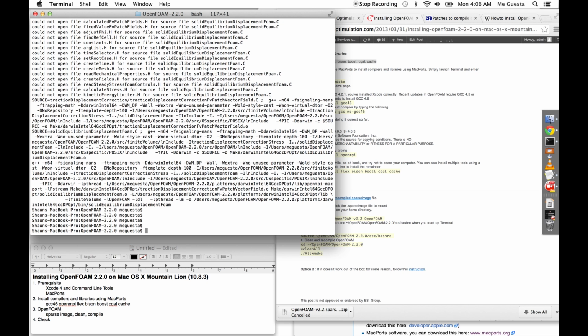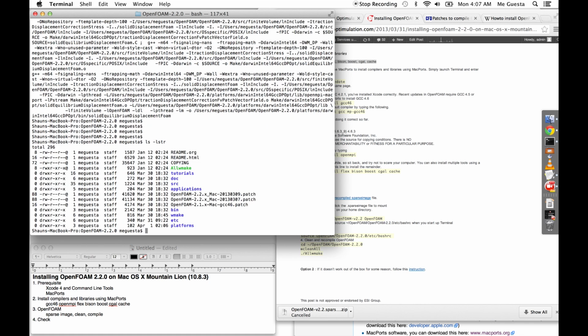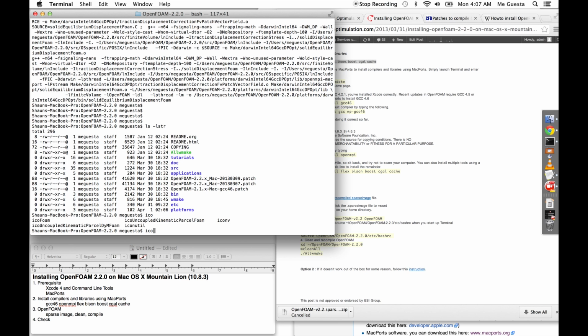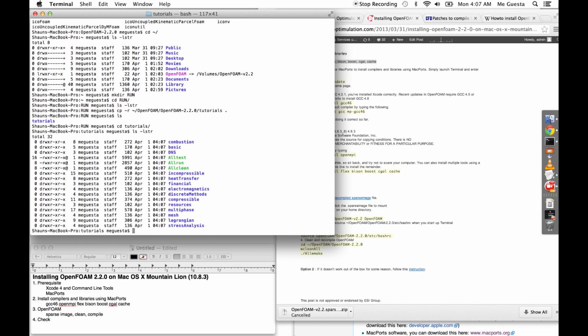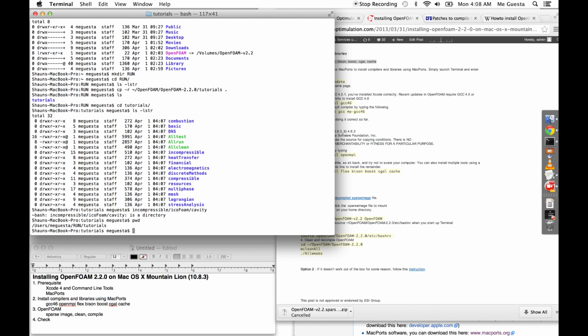Okay, it looks like the compiling has been completed. How do you know that? I can type in ico and tab. It's going to bring up icoFoam, which is the incompressible solver. One way you can check that the compiling is successful is to run one of the tutorials. Just go to tutorials, incompressible, icoFoam, and cavity. Yeah, here it is.